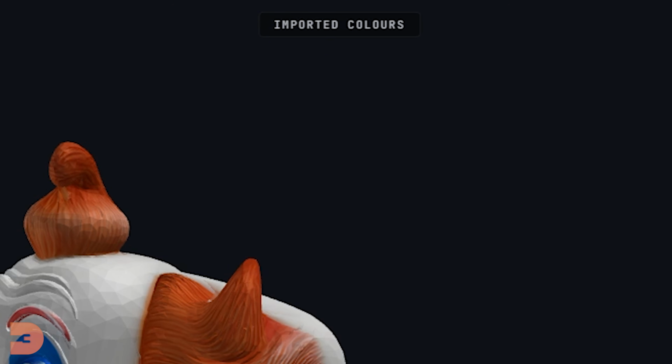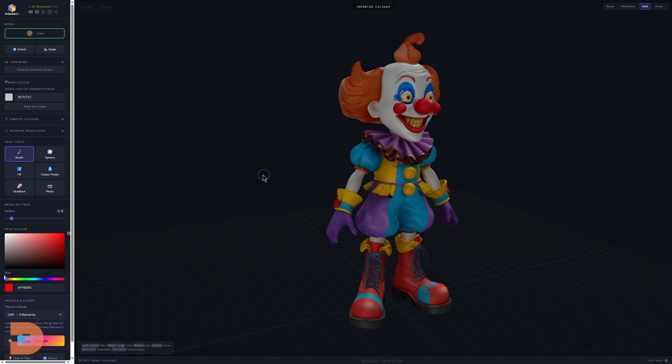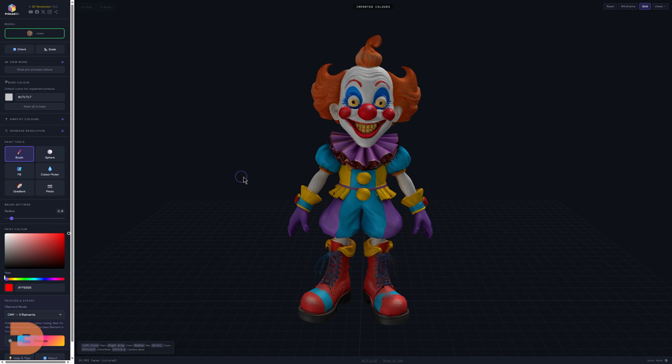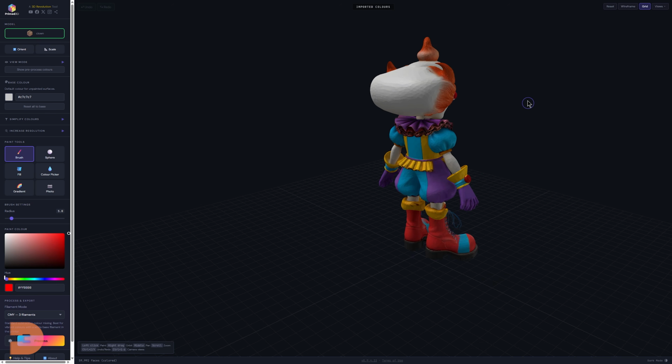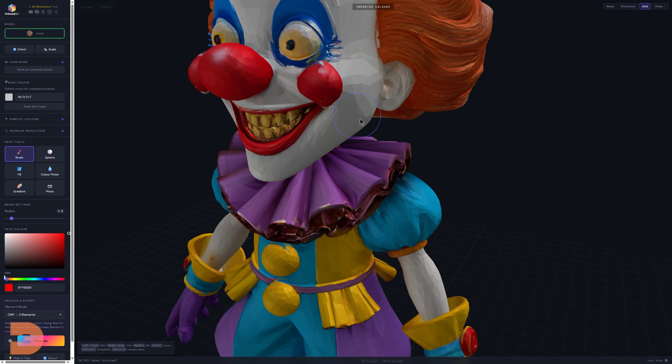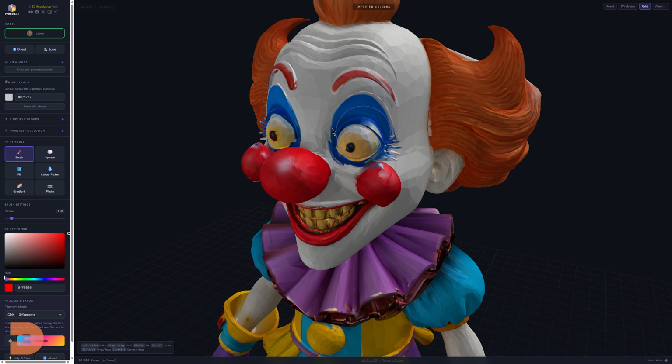Now up here you can see it says Imported Colors. This is showing you the model with the UV map as imported. However, due to the way that the colors have to be converted at the moment on import, this isn't necessarily how the colors will be represented when we process it.